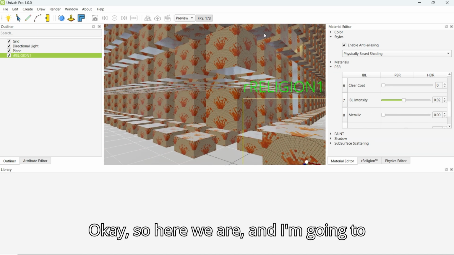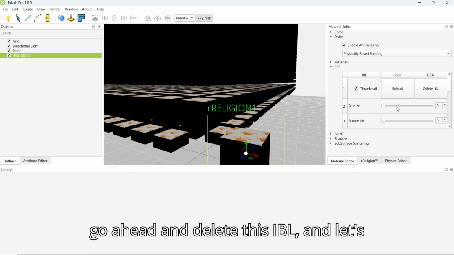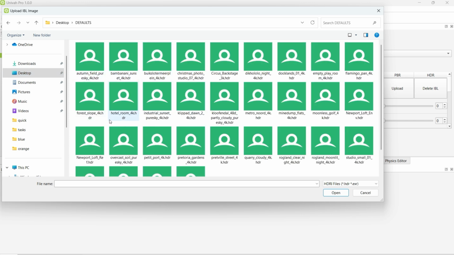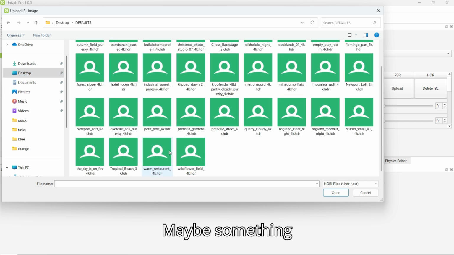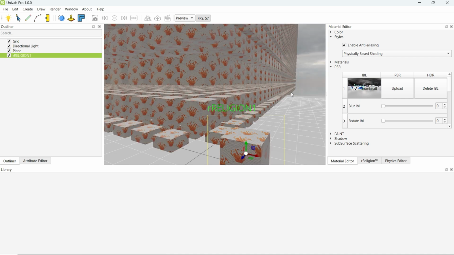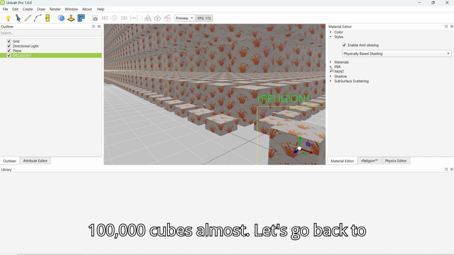Okay, so here we are. And I'm going to go ahead and delete this IBL. And let's upload something outside. Maybe something overcast. Let's upload something outside. Okay, great. So here we are with 100,000 cubes almost.